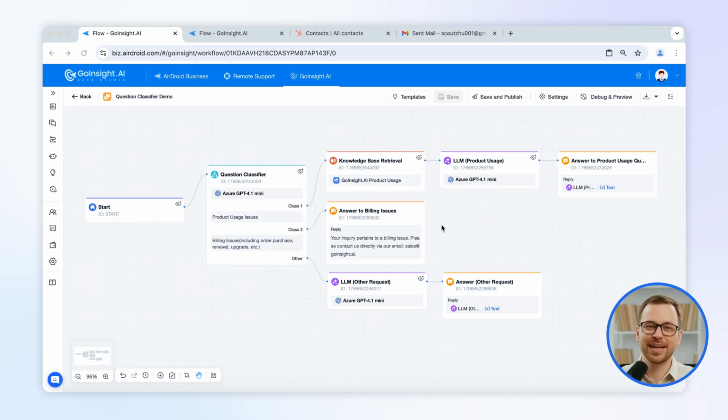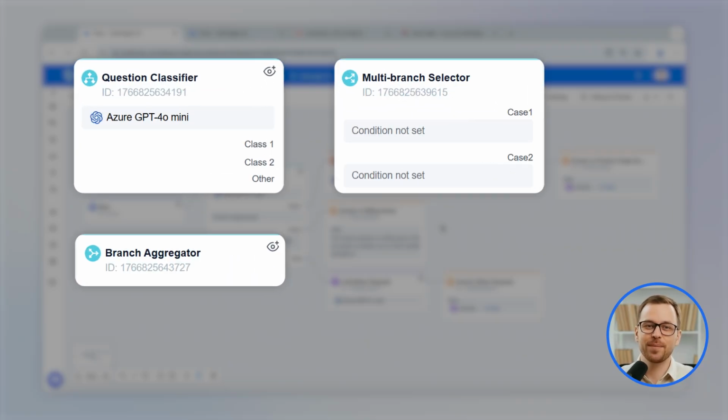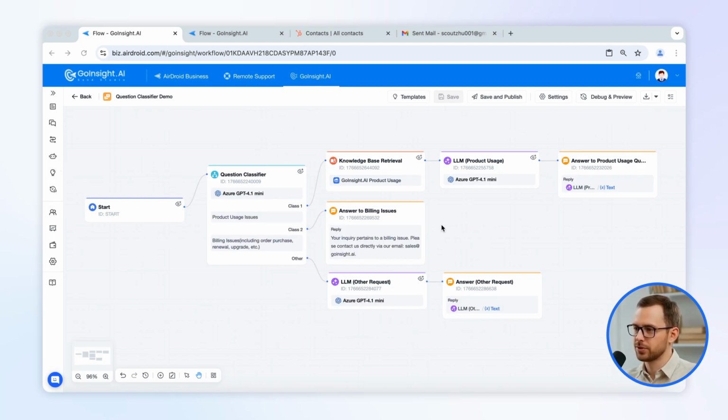Hello everyone. In today's video, we're going to introduce 3 nodes that will help you handle user intent recognition and automated routing. They are the Question Classifier, Multi-Branch Selector, and Branch Aggregator. Combining these 3 nodes allows you to easily implement automated workflows for classification, routing, and closed-loop processing. Let's jump into the first use case.